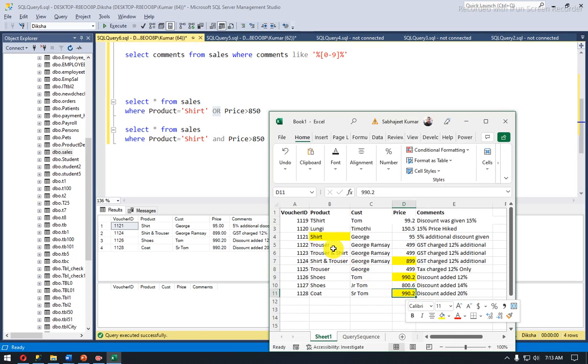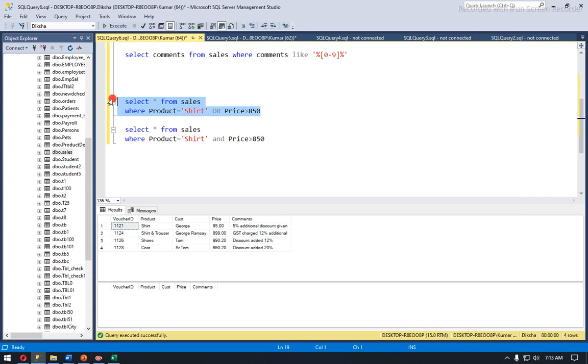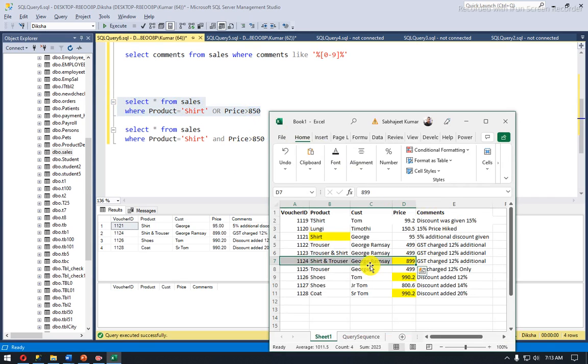So if I match the records, this is 1121. Yes, 1121 is fetched out, taken up. Now again I see this, this is also 1124, shirt and trouser 899. The product is not shirt but the price is greater than 850, so it's matched. I'm talking about this query. So 1124 is taken.